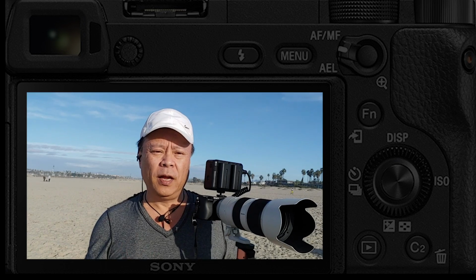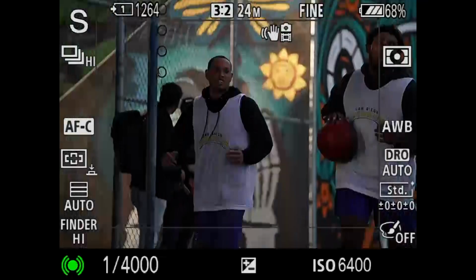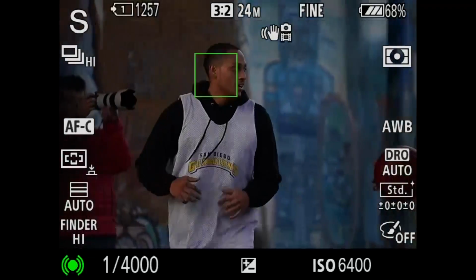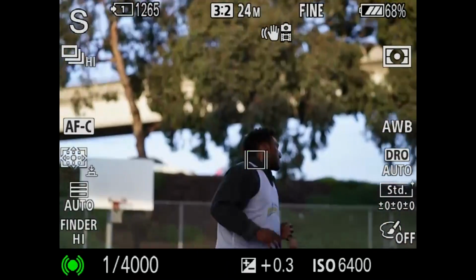So first, under AI tracking, it looks for the eyeball. If it can't find the eyeball, it'll find the face. If it can't find the face, then it'll find the subject, but in any way it will track.